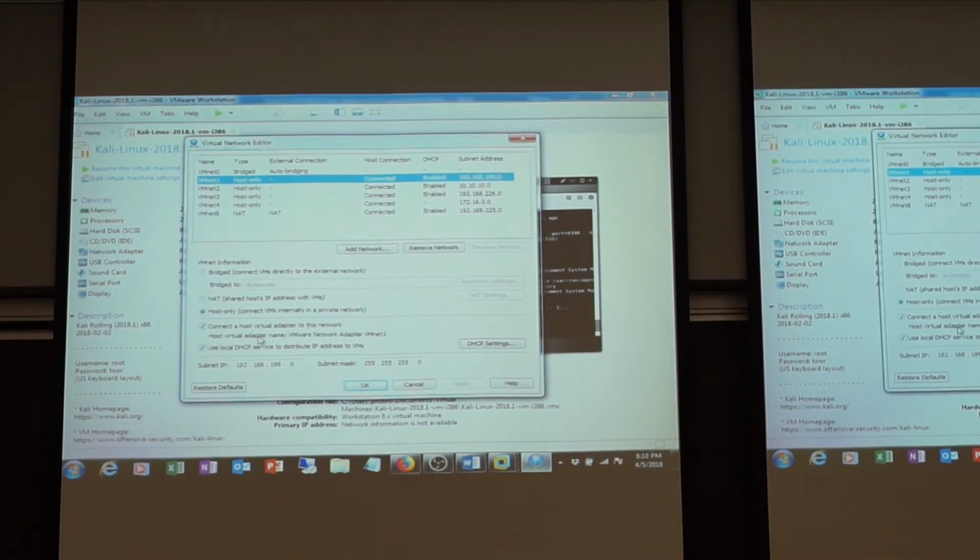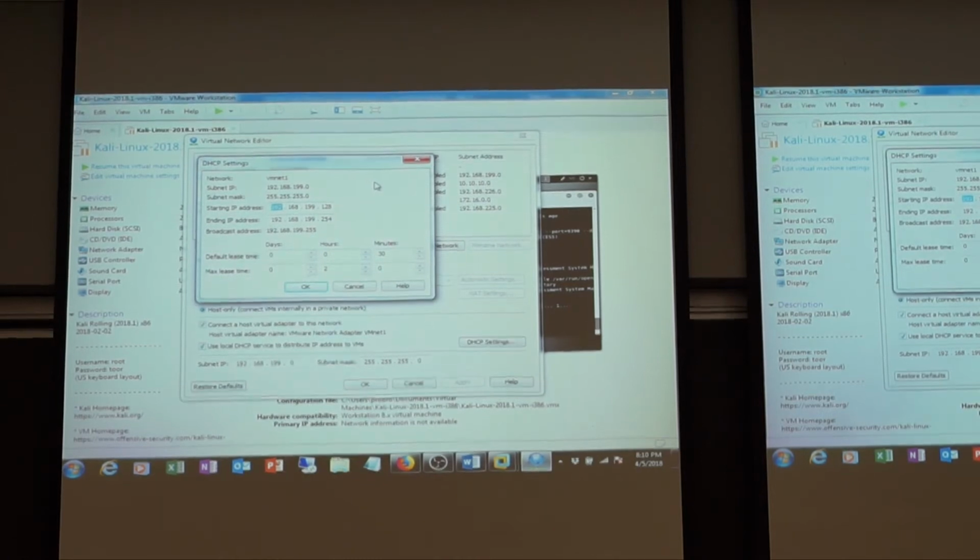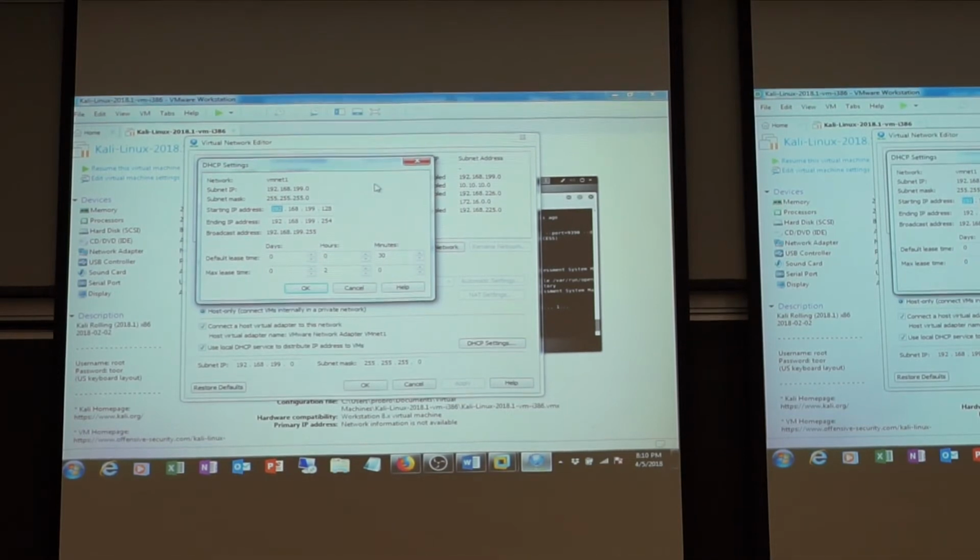Next, I want you to click on DHCP settings. You need to make sure that your DHCP server is running in the VM Network Editor, but you want to start from 192.168.199.128. I just have mine as the second half of the /24 subnet. That's fine. This is so that your Kali Linux box can get a DHCP address when it boots up onto VMnet1 later on. Once that's all done, don't worry about the default lease time or max lease time. Just keep it what it is.